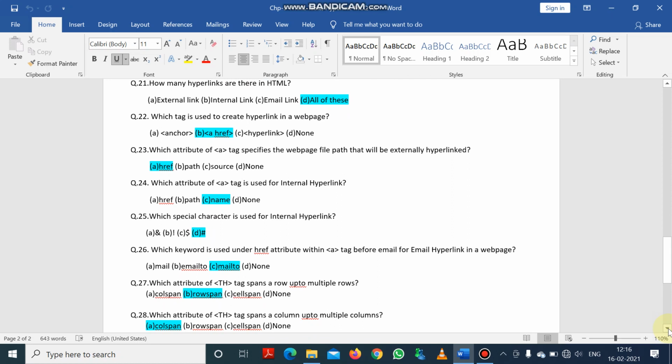Question number 23. Which attribute of a tag specifies the web page file path that will be externally hyperlinked? The answer will be href, because href means hyperlink reference. Href is an attribute within the a or anchor tag that specifies the HTML file path from where one HTML file or web page will be linked.